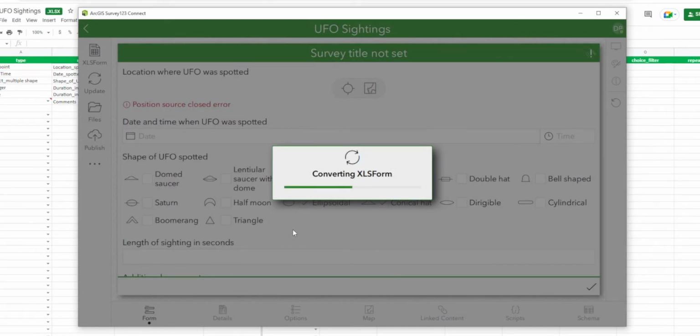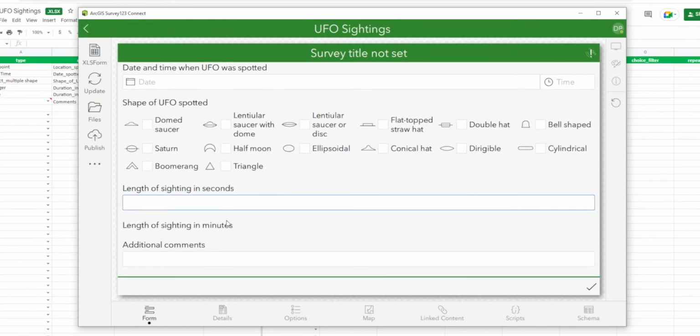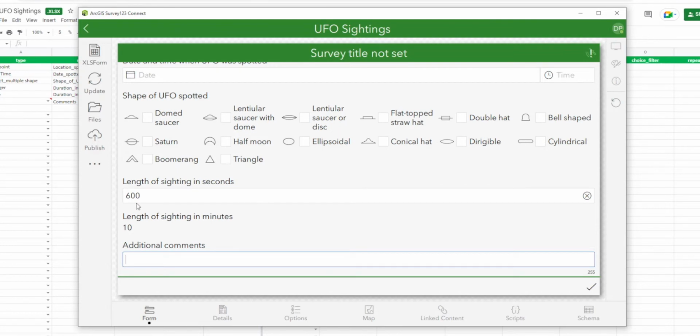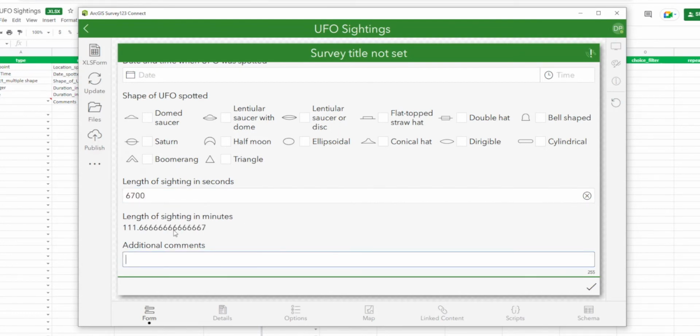Now once this updates, we can start to play with our inputs and see what the calculations determine for us. So we have length of sighting in seconds, let's put 600, and you can see that note right there calculates in real time and gives us the output in minutes.